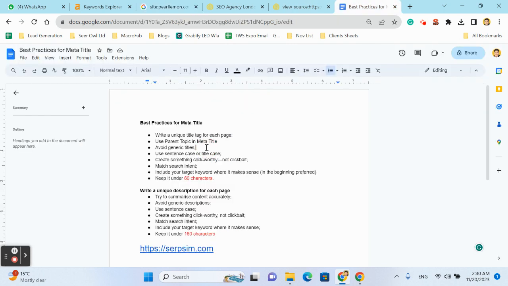So best practices include using relevant keywords, ensuring each page has unique meta tags, and keeping your description concise and informative. Write a unique title tag for each page, no duplicates, and use parent topic in meta title. Let me explain this.